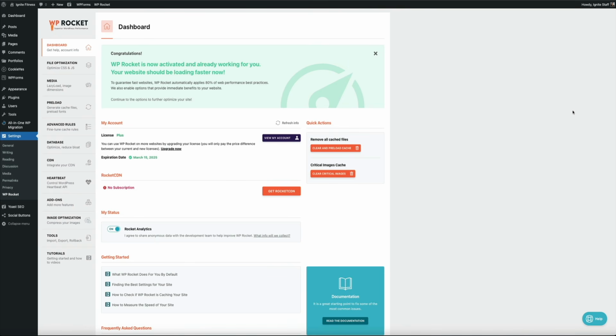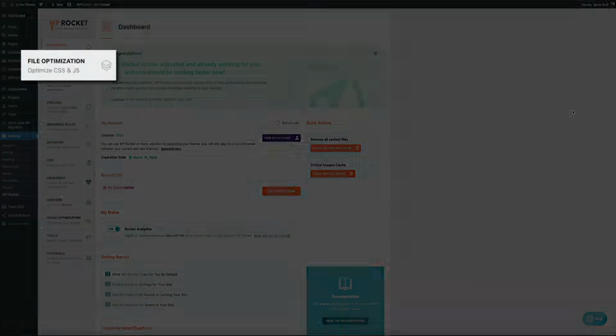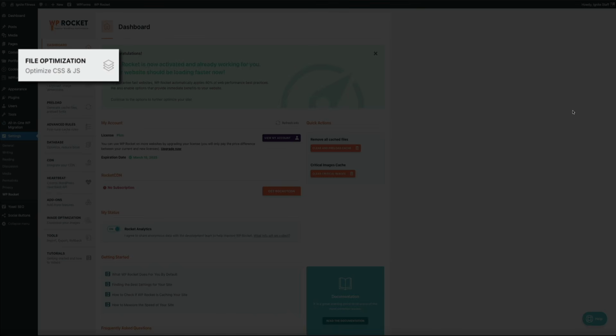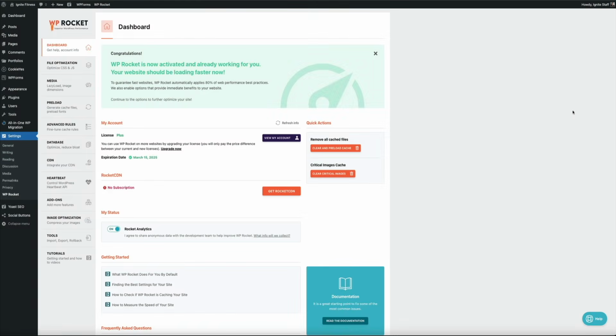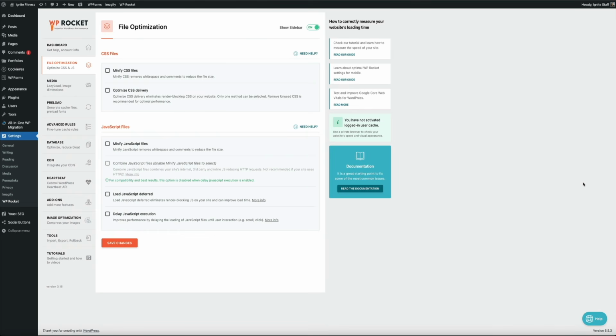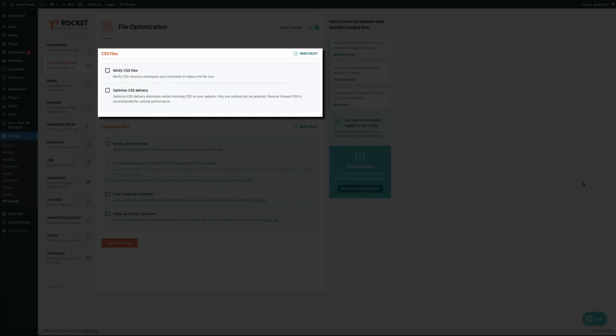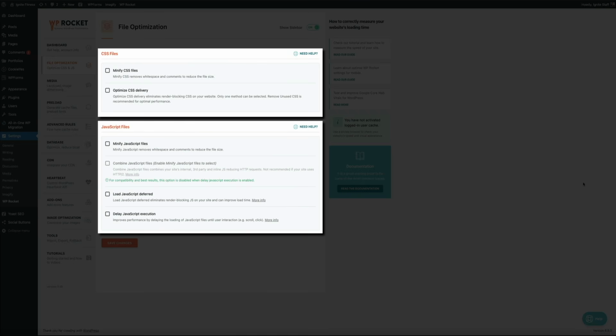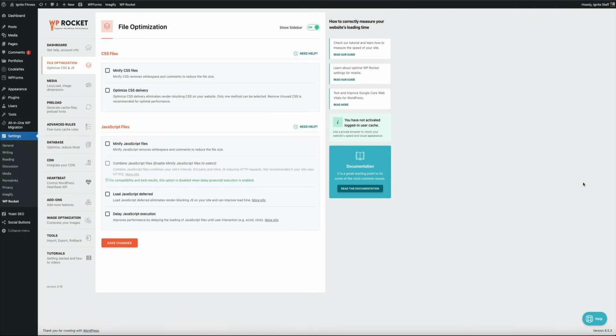So with that being said, let's move on and go through these settings one by one, starting with the file optimization. And to access it, simply click on that tab within the settings sidebar. And you'll see that WP Rocket has separated this into two sections: CSS files and JavaScript files, each one giving you the ability to configure how the files are essentially used on your site to enhance its performance. So, starting with the CSS.